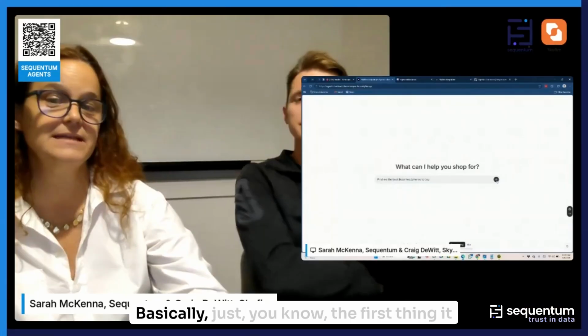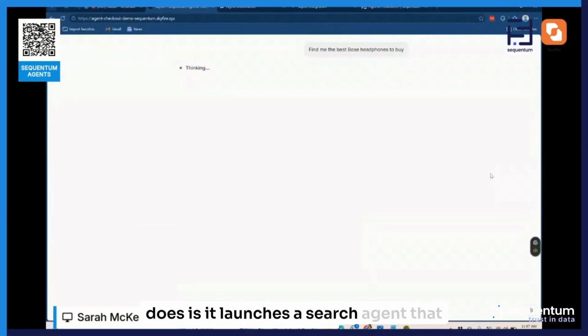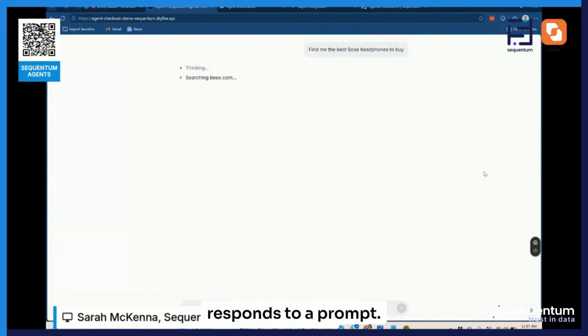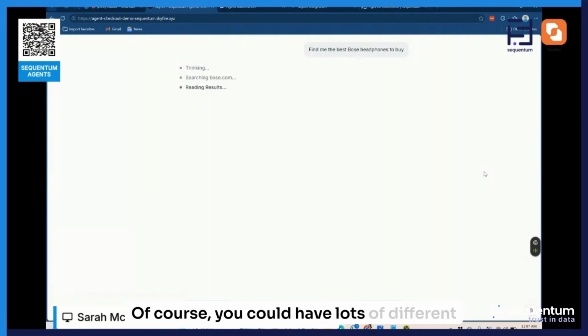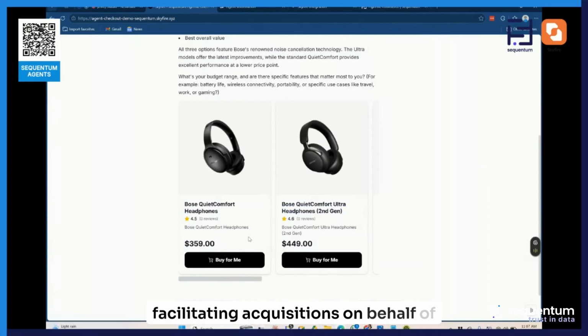This is the Sequentum Skyfire Checkout. Basically, the first thing it does is launch a search agent that responds to a prompt: find me the best Bose headphones to buy. Of course, you could have lots of different use cases here. You could be a rebar Coupa, facilitating acquisitions on behalf of someone.